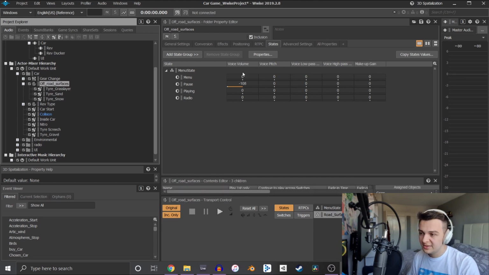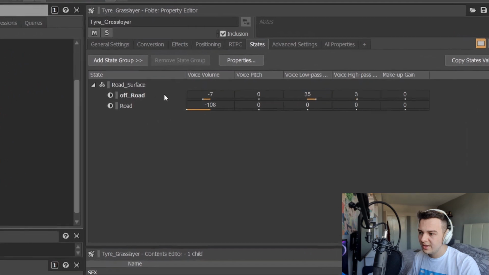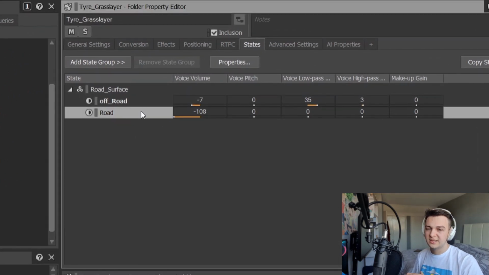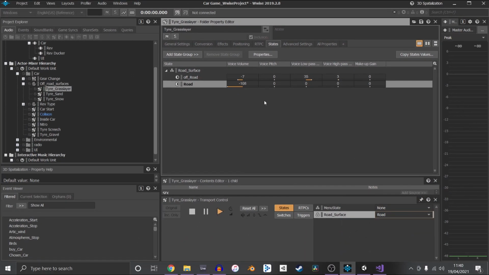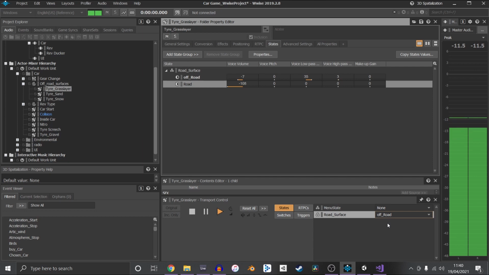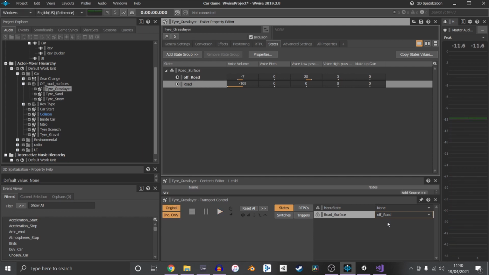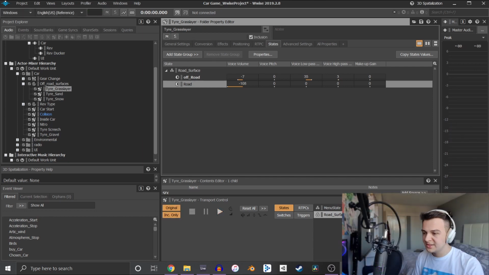Whereas these off-road surfaces, when it's on the road, they are set to minus 108, which is pretty much inaudible. So if I set that to road and play it, you won't hear anything. And then if I set the off-road surface to grass, for example, and then go back to off-road, you'll start to hear the grass now. Which is pretty cool because then I can switch between the different road surfaces.